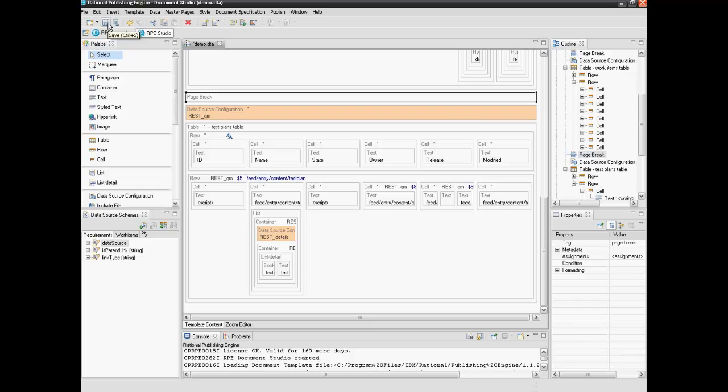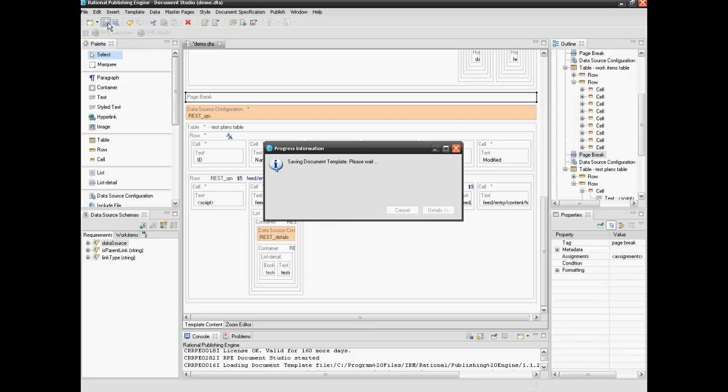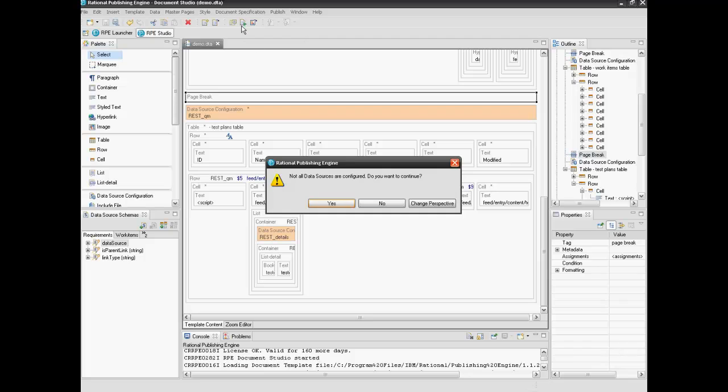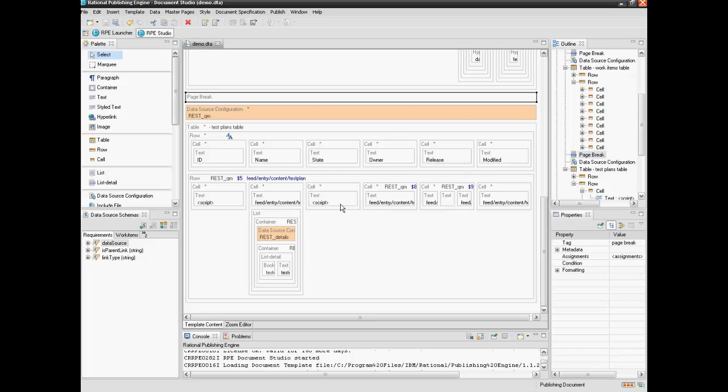Save the template document. After that, press the Run button to start document generation. A warning message will appear because not all data sources are configured in the specification document.